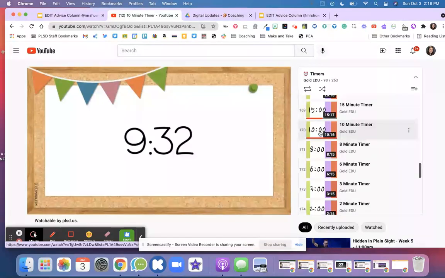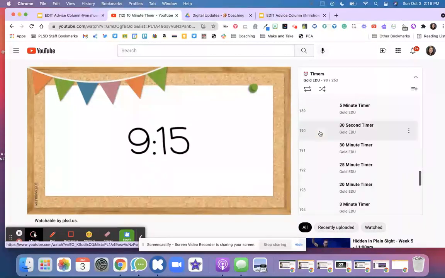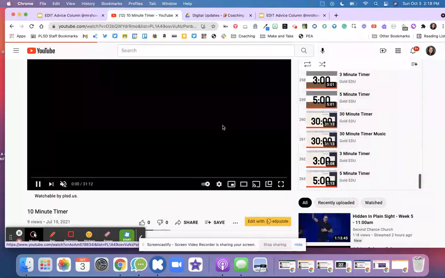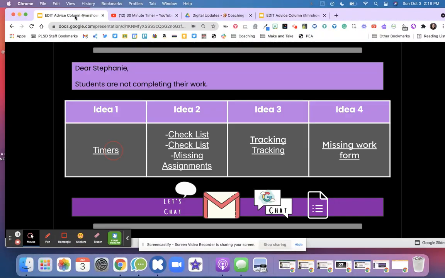So again, just using a timer can really help students prioritize what's due, because a lot of times we have students that like to wait until the last minute and put things off. Well, if they know they only have 10 minutes to work on something, they might really focus in. This link has a ton of different timers and designs that you can use in your classroom.